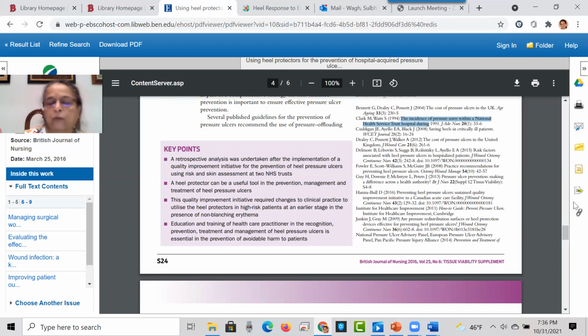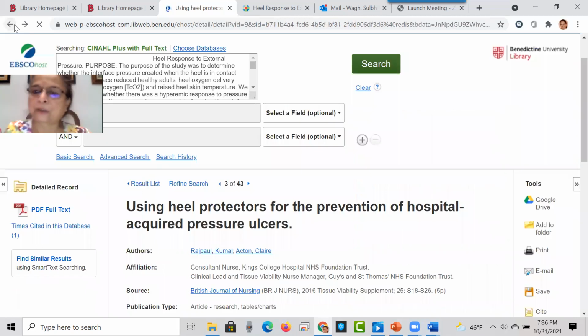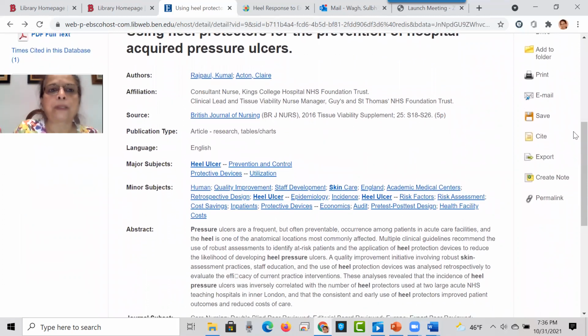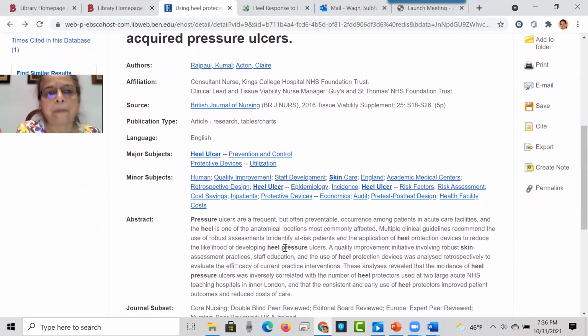847-312-4845. Now from this, I'm going to move on to another topic, which is called subject searching, okay? Here, if you see on the side, on this topic that we looked at, the major subject is heel ulcer prevention and control and protective devices utilization, right? That's what you were looking for.